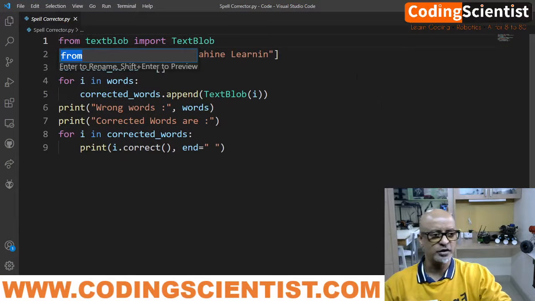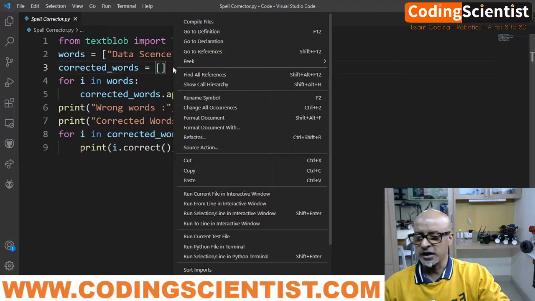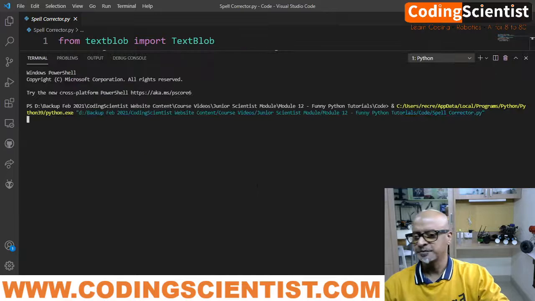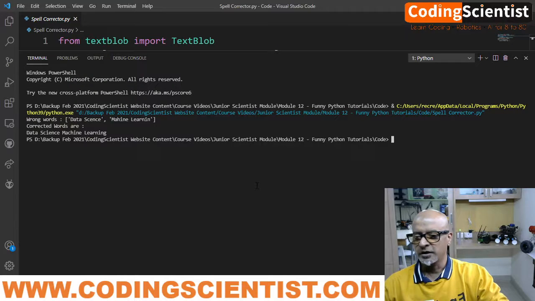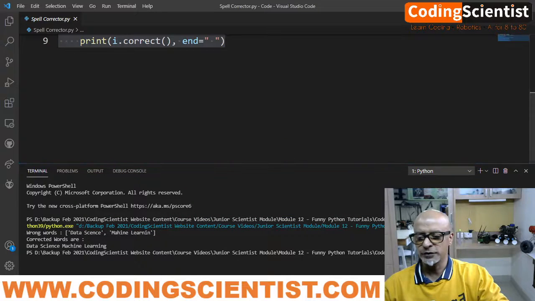Anyways, let me just run this code and we can take it forward from there. Let me right click, run these 9 lines of code and see the magic happen. Run Python file in terminal. And there you go. Corrected words are data science machine learning. So the logic here is, guys, let me just reduce the size of the terminal.